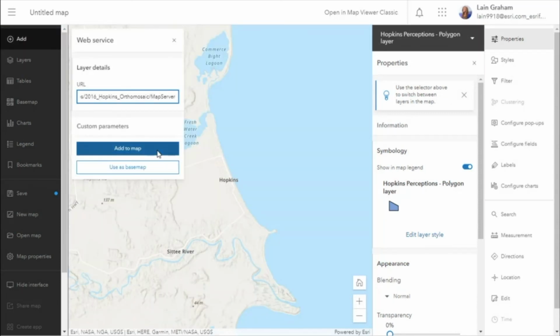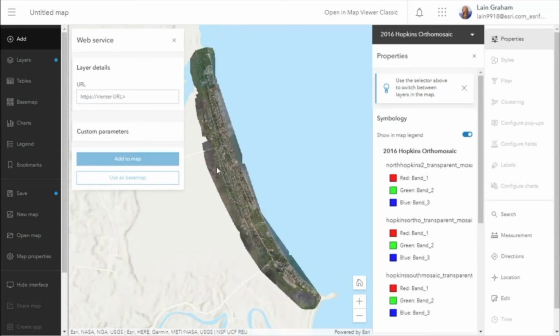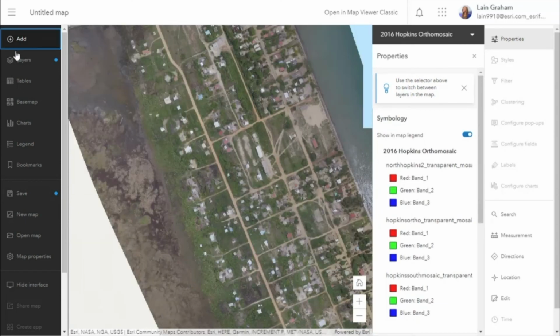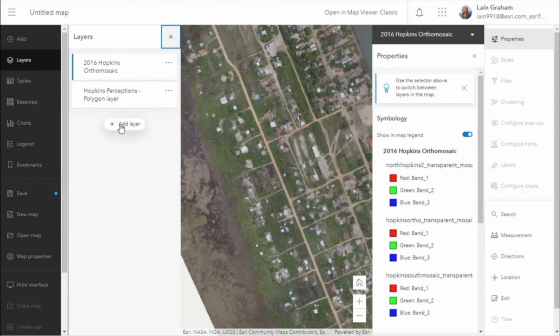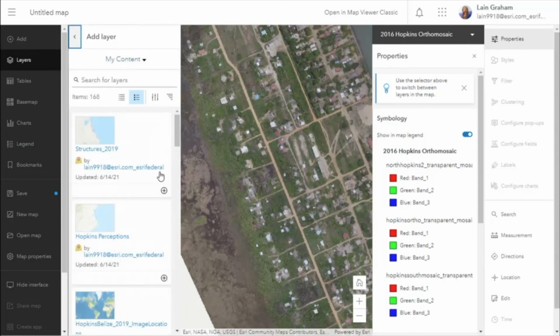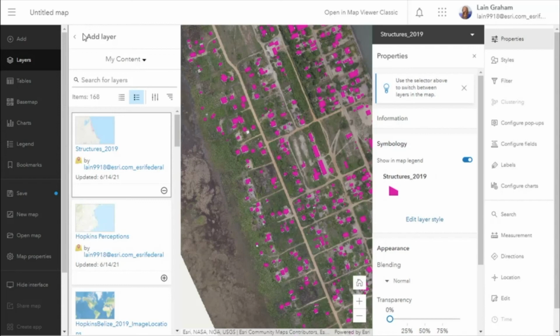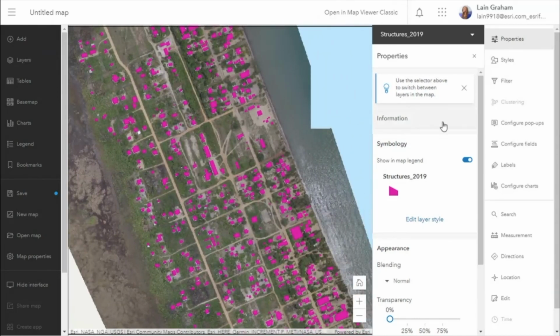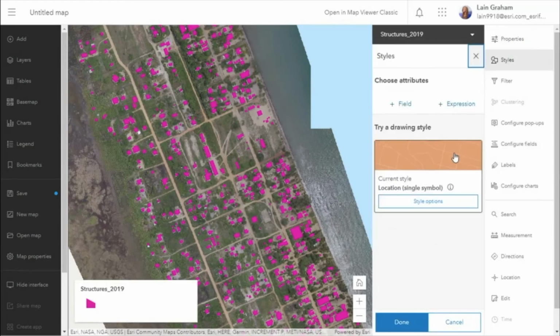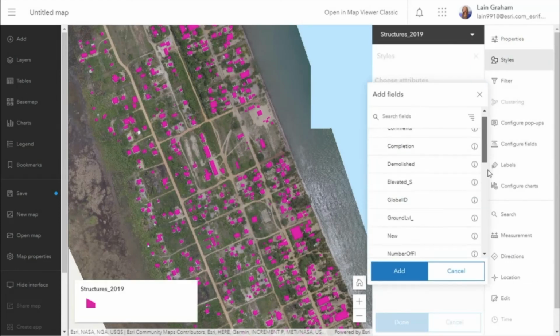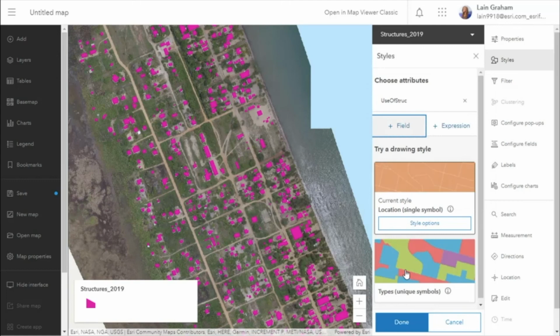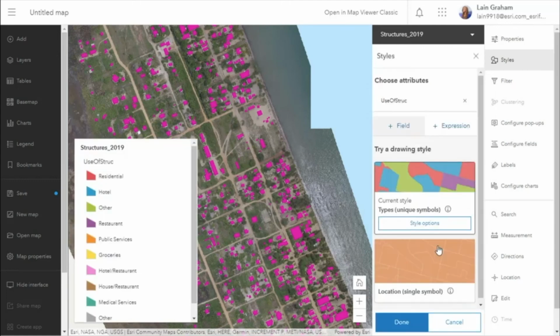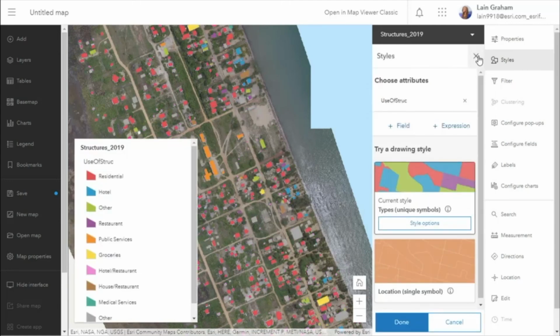Once we're happy with the design and fields in our layers, we can start to add contextual data. Let's add in an imagery service, such as our orthomosaic. You remember the one that we flew with the drone? Now that we have our high-resolution base map, let's add some structure data. Remember those painstakingly digitized footprints? Here they are. And the great thing is they have attribute data that we collected in the field. So let's symbolize that.